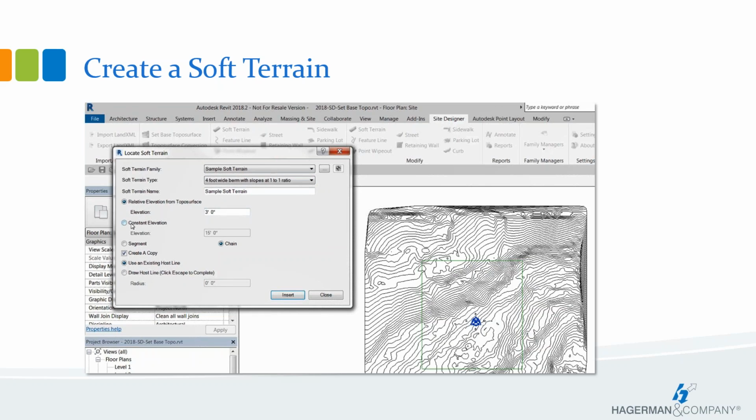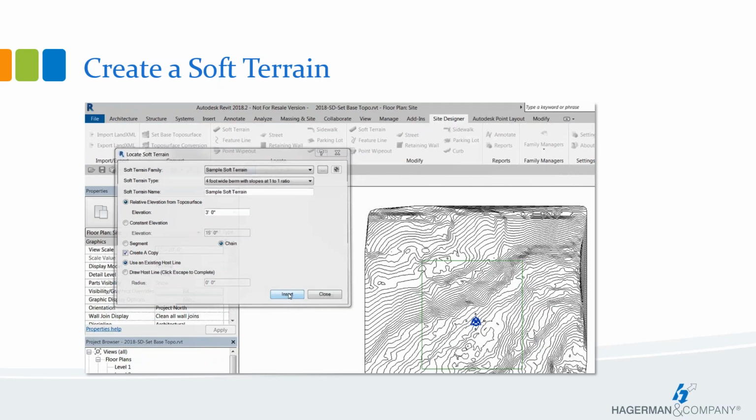Notice chain is selected by default. Create a copy is selected by default. And use an existing host line is selected by default. Those are the model lines we drew. So if you didn't draw model lines, you could click the Draw Host Lines button, but I like the precision of drawing the model lines in advance.